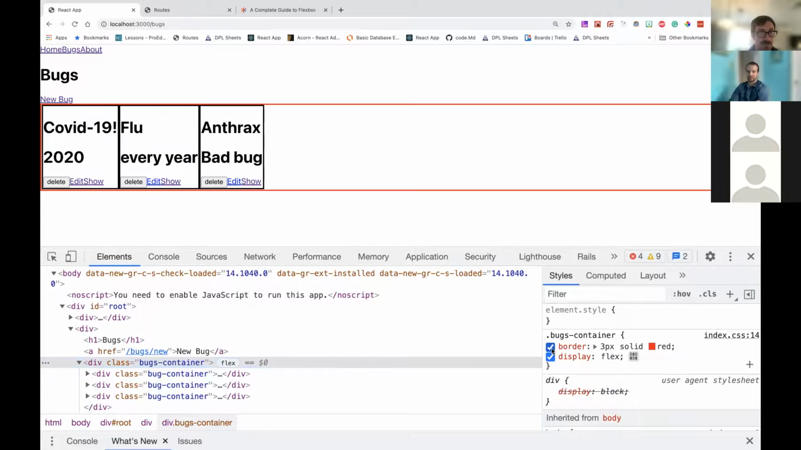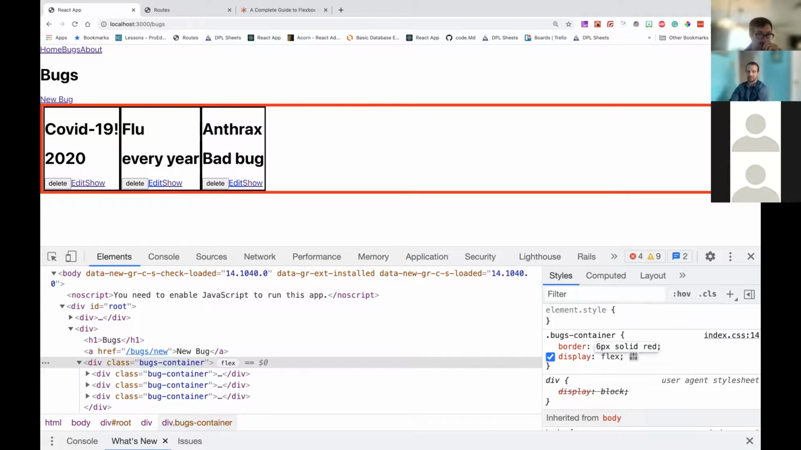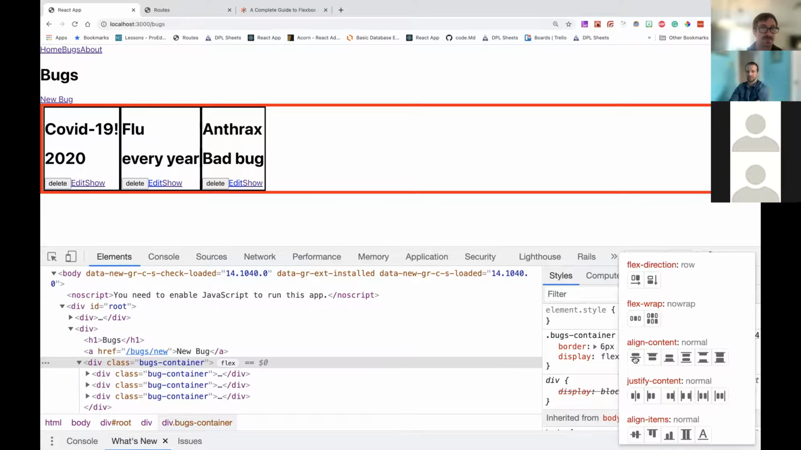Like I can remove or add the border. I can make it bigger. So this is where you can come in and make some custom changes. It's not going to save it, it's not going to get transferred, but this can be a way you can experiment a little. So with Flexbox, we can open this up and see some of the options we have.